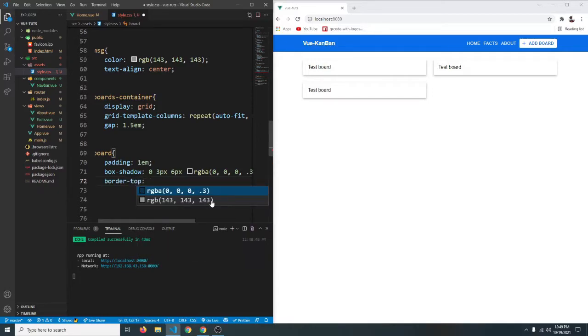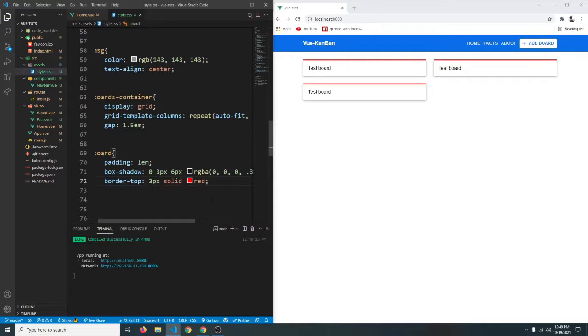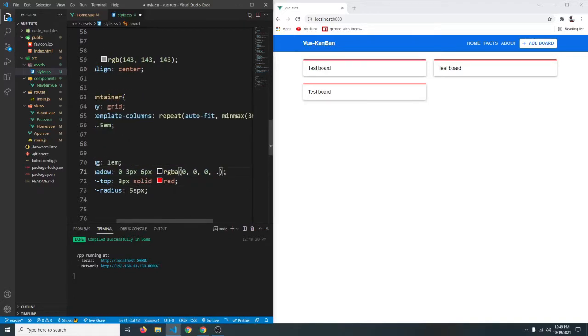The border top should be, let's say, 3 pixel solid, and for now let's just say red, like so. And also give it some border radius. So I'm going to say border radius of 3 pixel, or let's say 5 pixel, so like so. And let me reduce the opacity of our color of shadow. Let's try 1.1. This is too light. Let's try 1.5, and this should work.